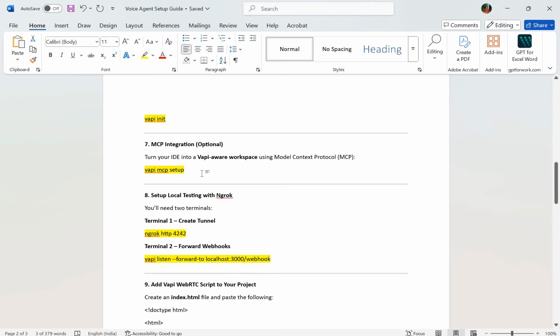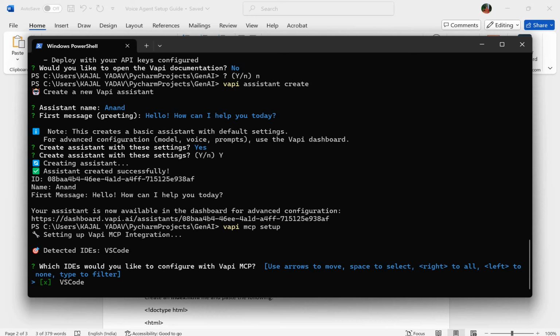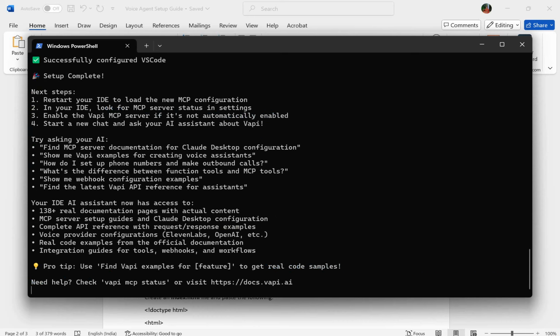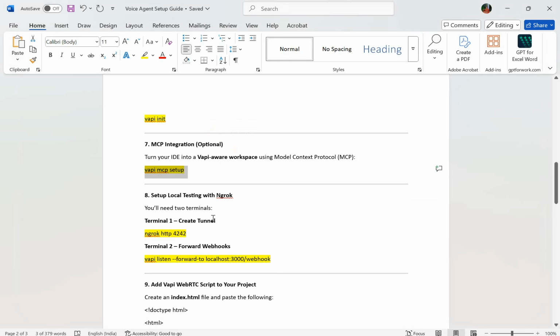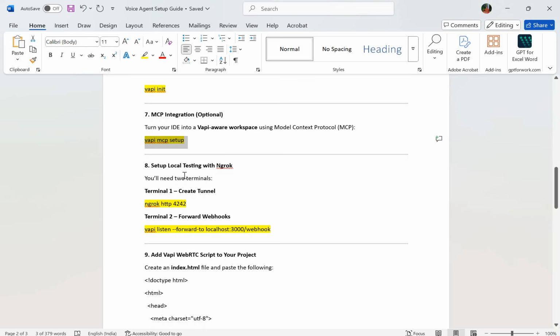If we are doing a local setup, we need to do a VAPI MCP setup here. So we copy this command and paste it here. This will detect our Visual Studio Code, and we just press enter and see that VS Code is successfully configured. The setup which we required using this command is done automatically.